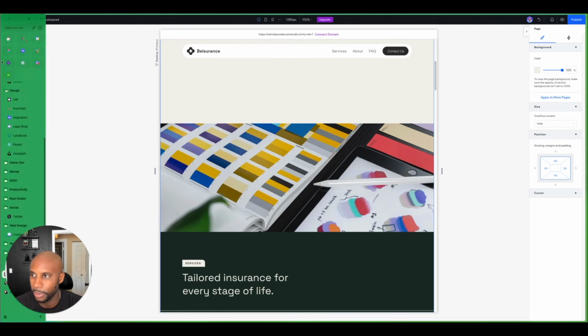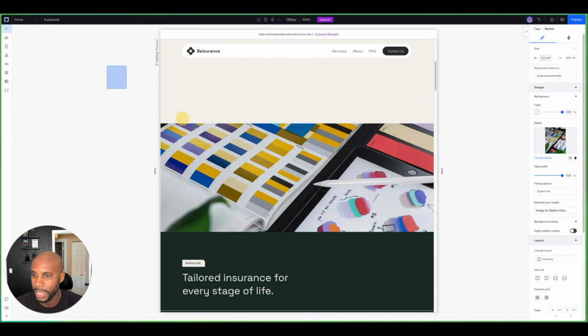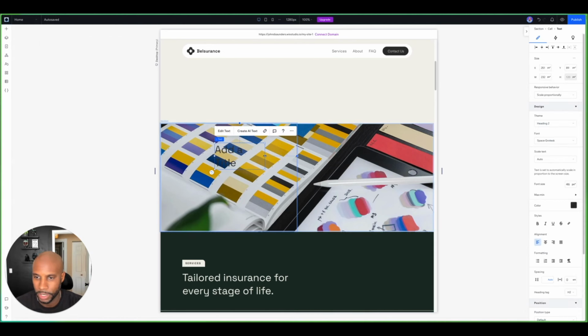Now I'm gonna add some other elements like text. So I hit plus in the upper left-hand corner. I've got images, title, paragraph. I'm gonna add a title. Let's go ahead and add it here.